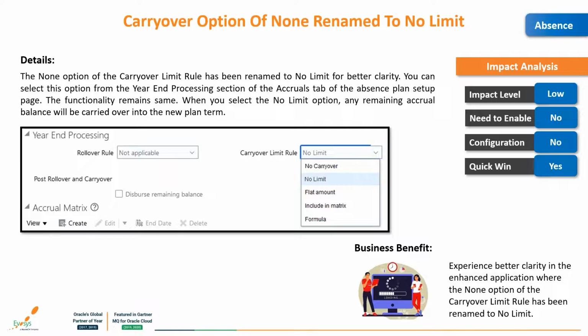So now Oracle has created a new LOV value called no carryover, which we just saw in the previous new feature update. And they have renamed the none option to no limit. So no limit is just the word. So it just does what it's supposed to do. It carries over all the carryover value which is available from the previous term to the next term. So this is a better user experience in terms of clarity of the functionality of the carryover.